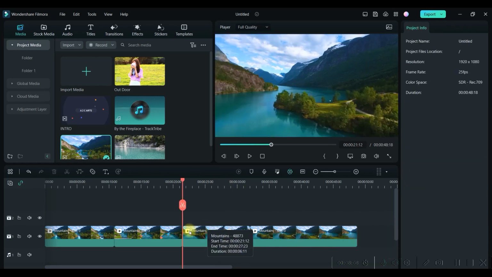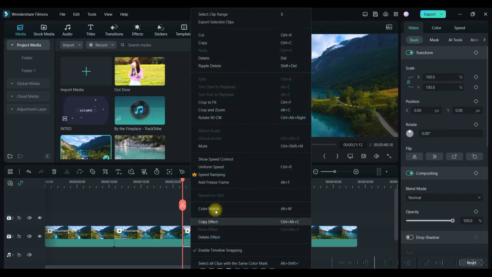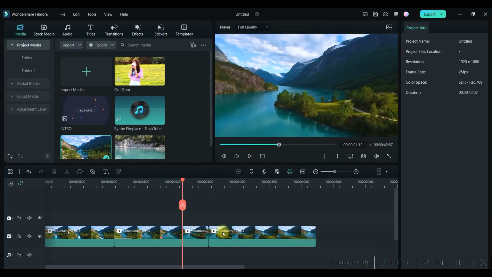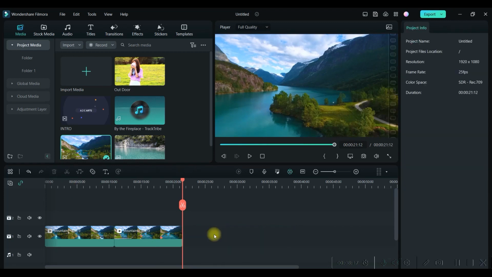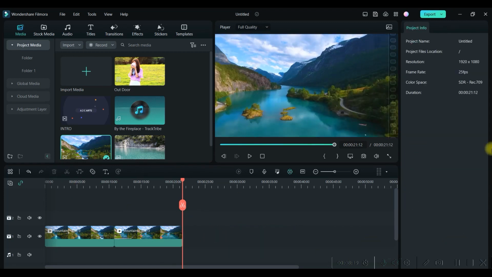Now how to delete some unwanted clips? Just select that clip, delete it from your keyboard. Select that clip, right click and delete. This is the second option. Otherwise select it and delete it from the panel. Likewise, I don't want this, so these 2 clips I want.